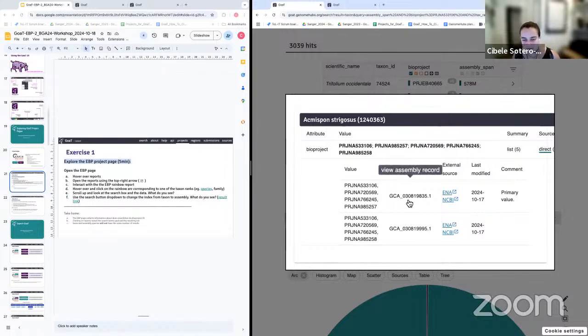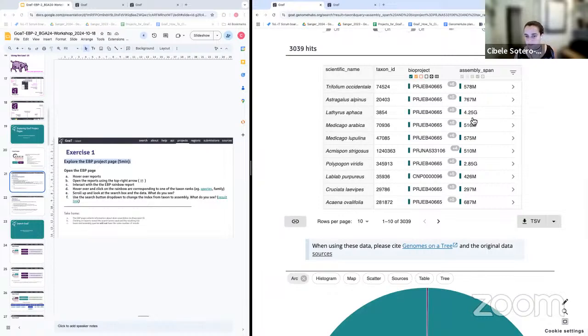Sorry, I'm going all over the place. You'll see that we have two values for bioproject coming from two sources. One of them is labeled as the primary value for that species. Usually whenever something has a primary value, it's the one that is going to be displayed on the GoaT tables when you do the search.